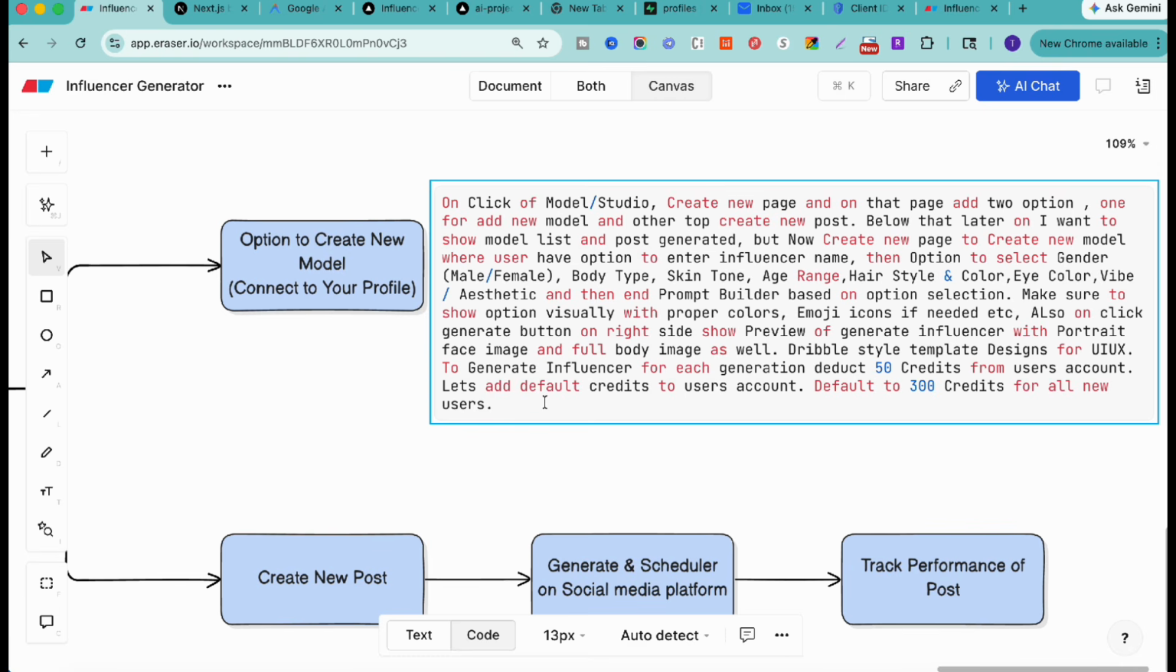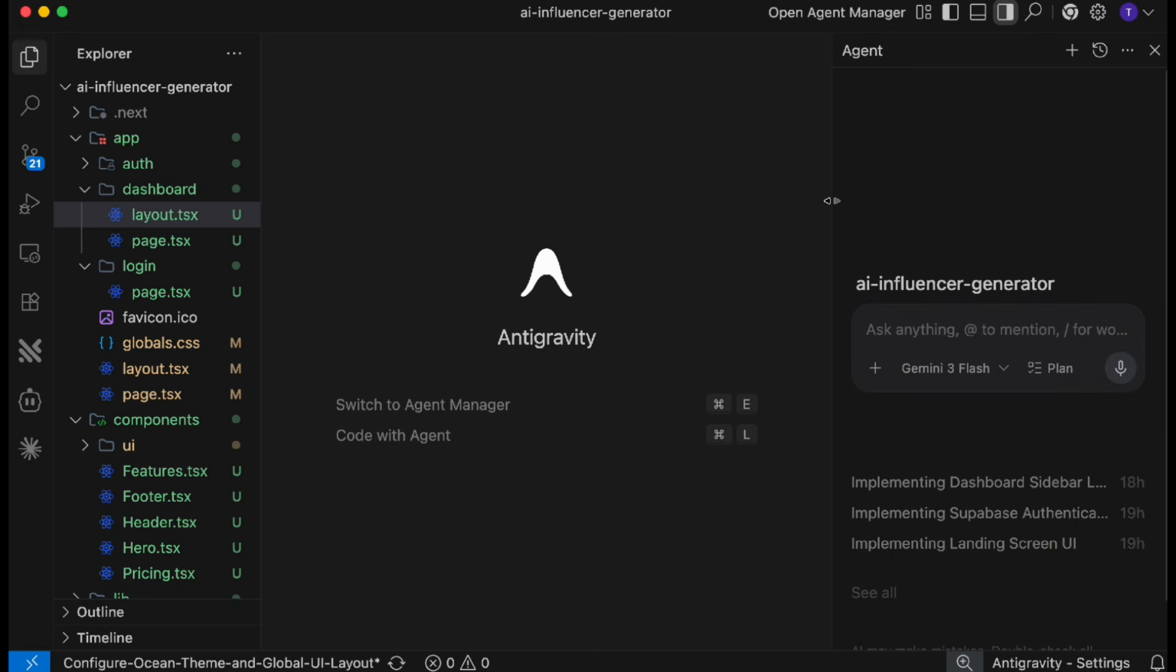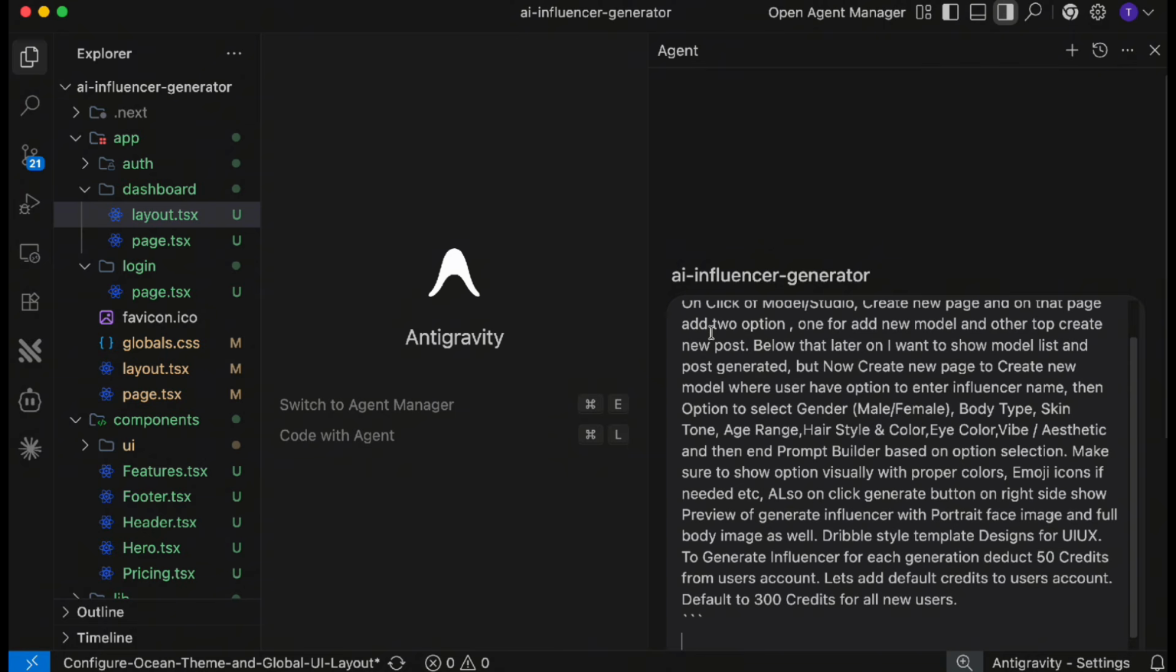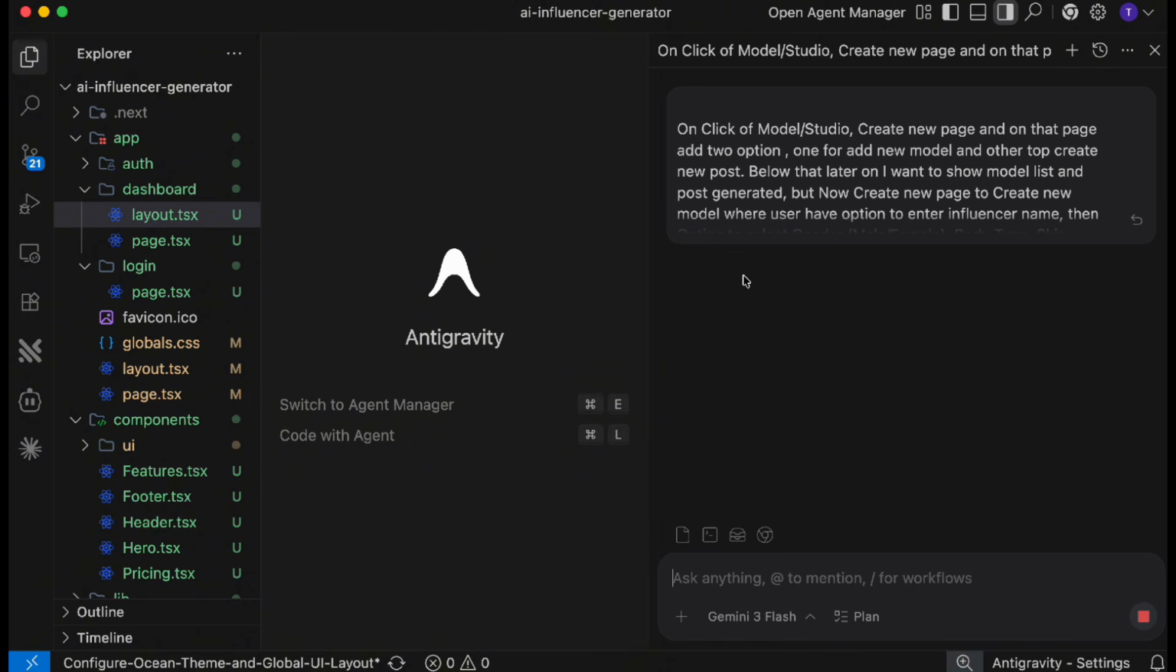Now let's copy this prompt. I will add this prompt inside the Eraser doc so that you can simply copy it, then go to this AI agent and paste it here. Okay, and then hit enter. I will remove this three string dot and then hit enter. Now we'll wait for the complete implementation plan.